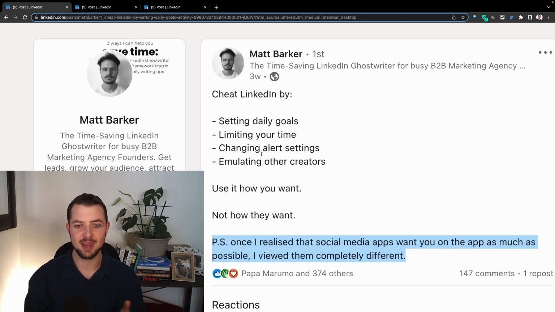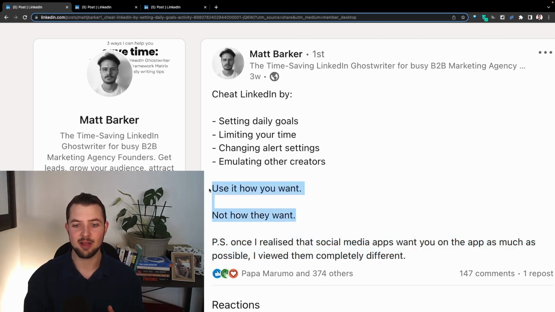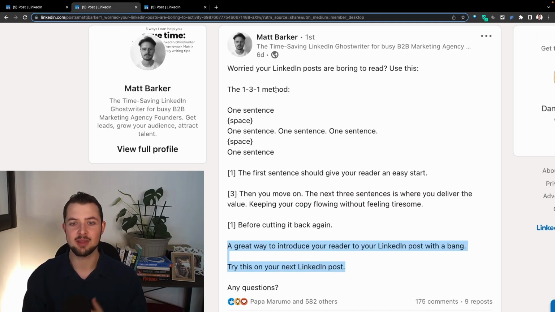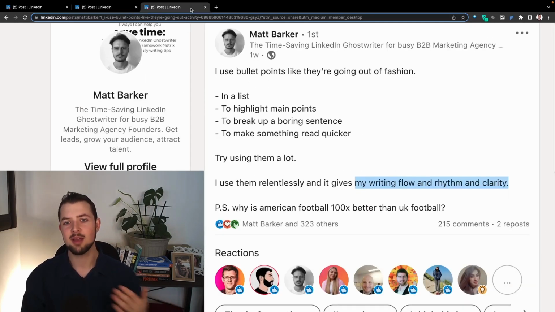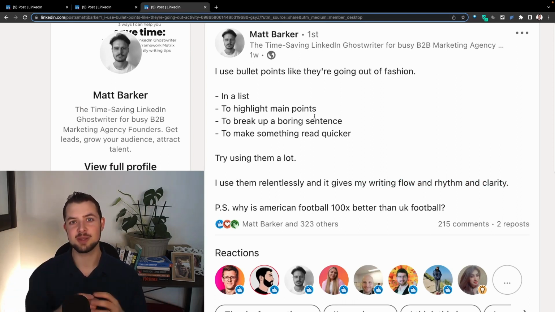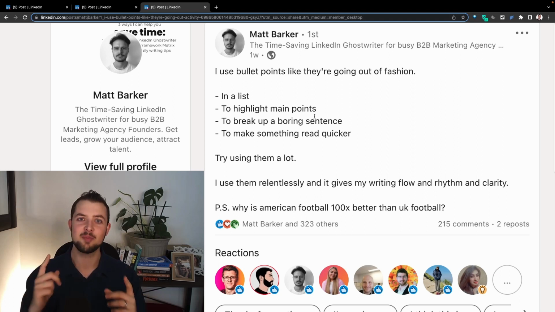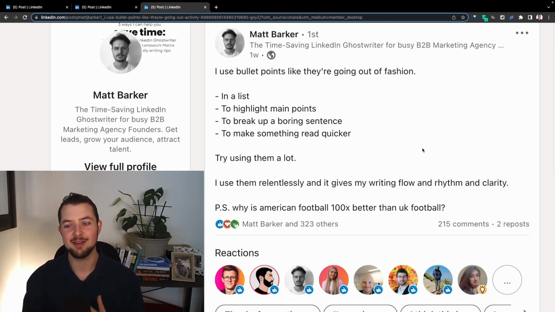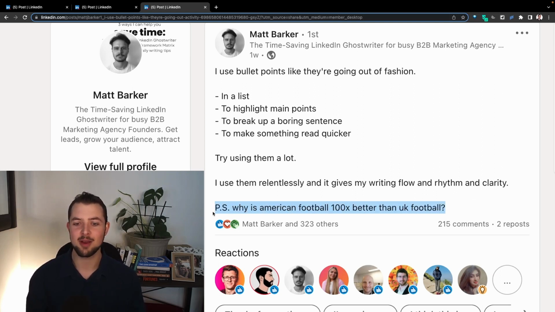The first post again, he says, use it how you want, not how they want. So he keeps going back to the main point. He has a very templatized way to bring the value, but it doesn't get old. And you can see he varies the style and the format so that it's sometimes longer, sometimes shorter form. But this is the greatest way to deliver value in the shortest amount of space possible. And the last bonus thing that I want to show you is that what I love about what Matt does is that he ends it with a PS there, which says, why is American football 100 times better than UK football? And what he's trying to do there is engage conversation.